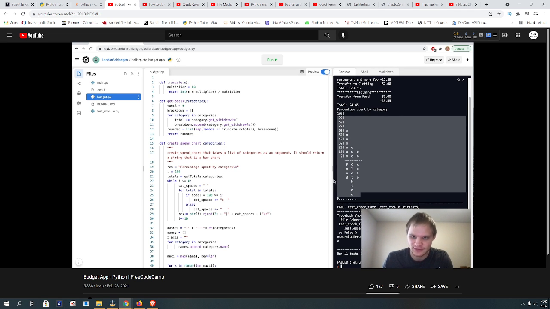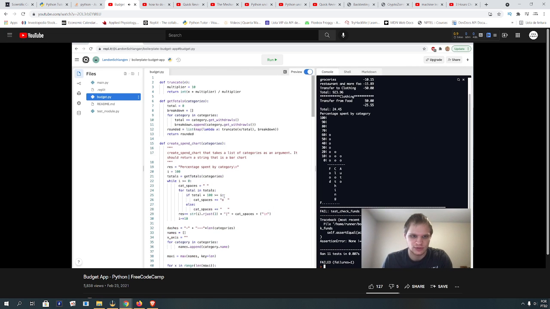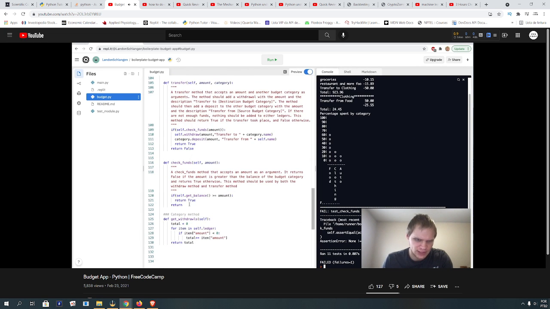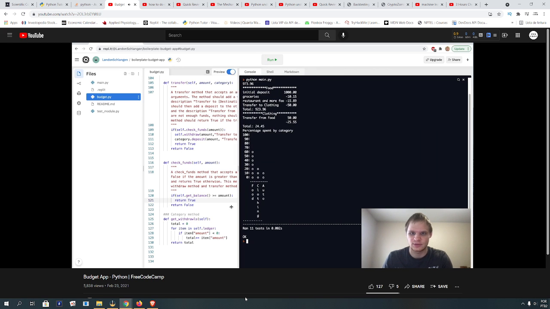But yeah, this is the whole thing. Or actually, it still failed. Let's see what it failed. Line 62, none does not equal false. Check funds. Oh, for some reason I got rid of false here. Check funds should return true and return false. Okay, now it should work. Yep, now it ran the 11 tests and they're okay.